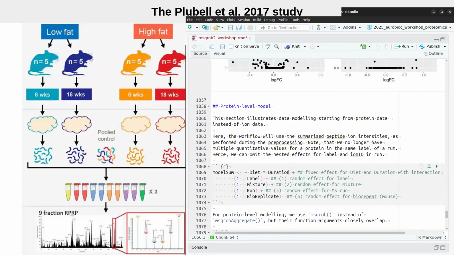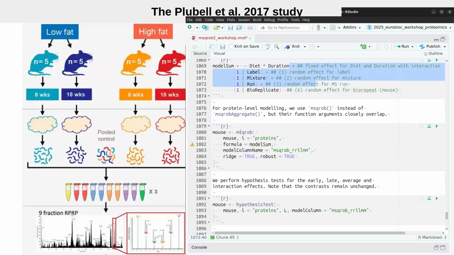you what changes, because now we're working on protein level data, we don't have these spectrum effects that we had before. Also now, for every fraction within every run, we just have one measure, so we cannot start to measure the sample effects. So there are two random effects that are dropped, but otherwise the rest is exactly the same thing.